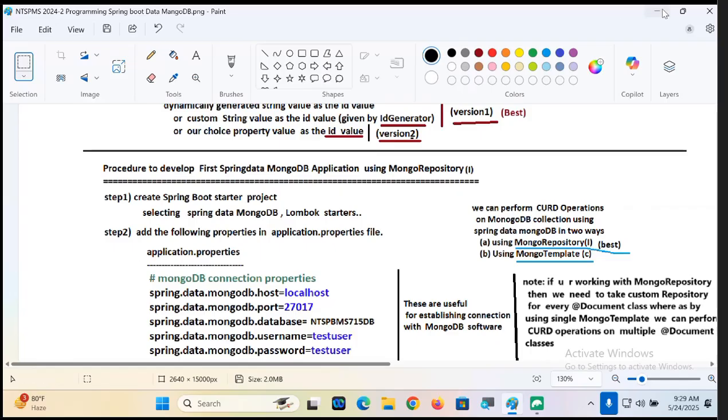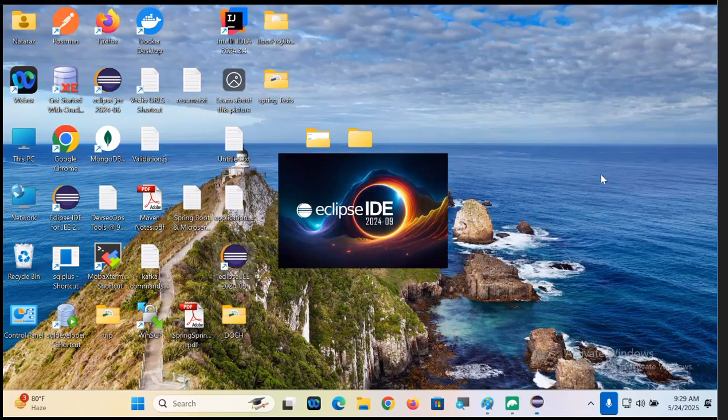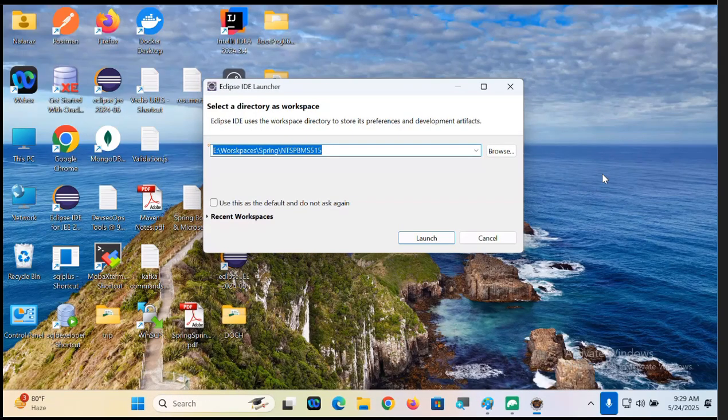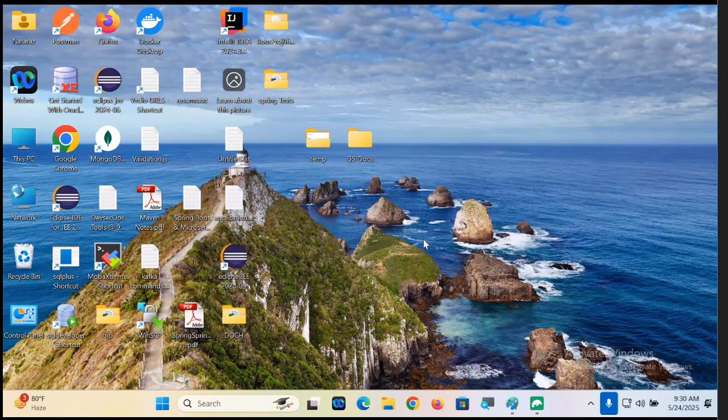Okay guys, tell me, what are the starters I need to add? Spring Data MongoDB starter and also Lombok. Let me choose one workspace. I'll choose 515. Later I'll copy to other people also.